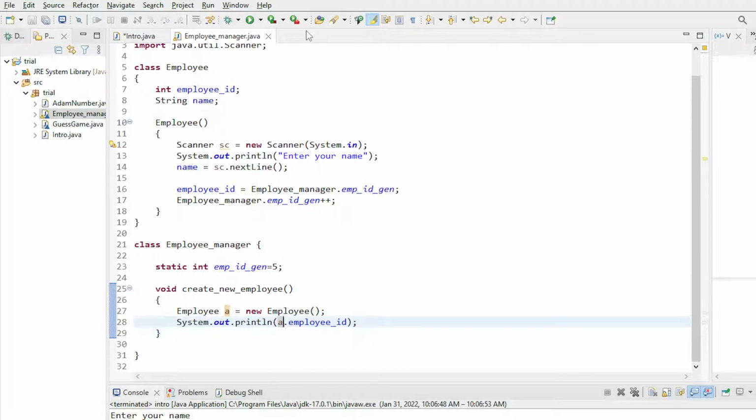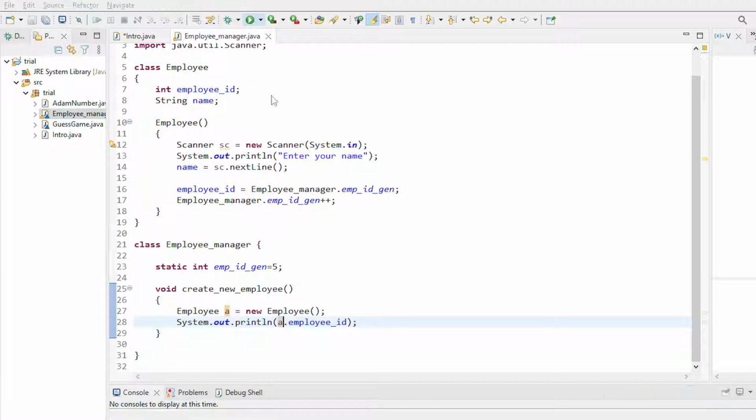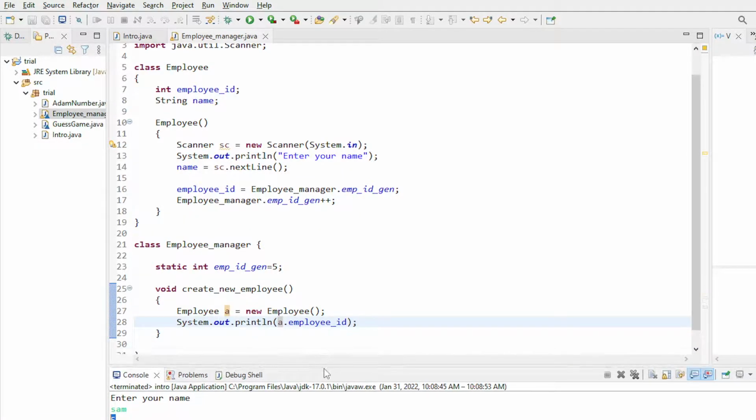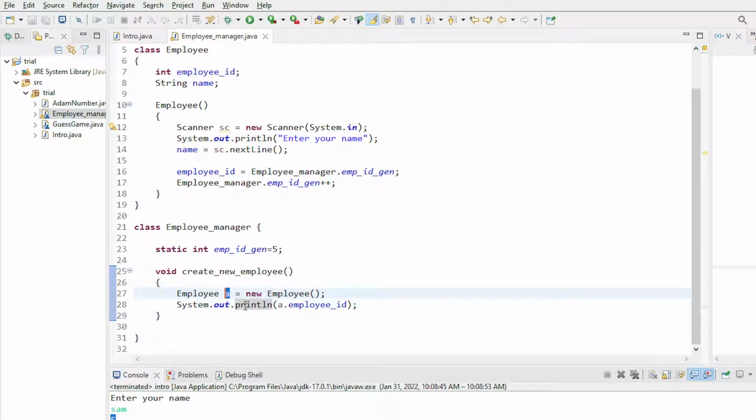The first one's printing. When it was for the first one, it will print 5, but we will be losing that one. You have to understand this. So now when I'm creating, I entered Sam, so it is 5. It's waiting for a name to enter. I'm entering Sam, okay, 5. Again it's waiting, I'm entering Ram, so it is 6. So you should be able to get how the static variable mechanism is going on. But we lose the first object. You have to understand this.